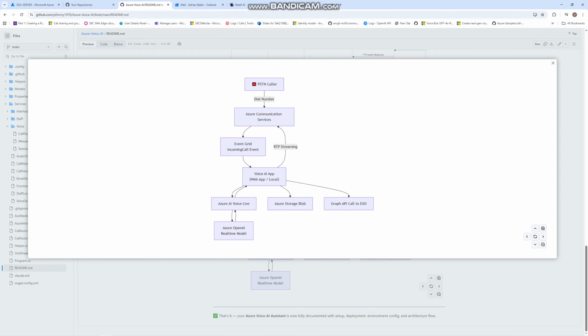I had a storage blob in Azure with a corporate directory, so it can look up staff members' names once it's got all the information, and then it can make a Graph API call to my Exchange Online. So that's pretty much the flow at work as what you saw.